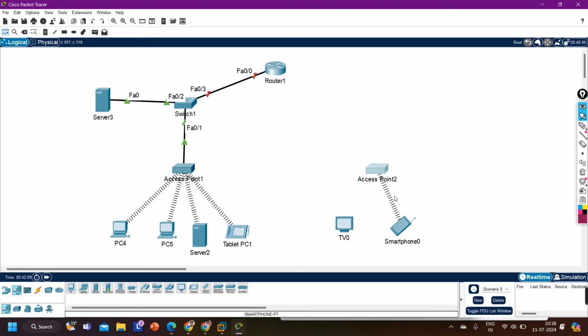So AP2 is not going to generate any signal over here. AP2 is just repeating the signal of AP1 only. Okay, so this AP is working in repeater mode, and this AP is working in root mode.